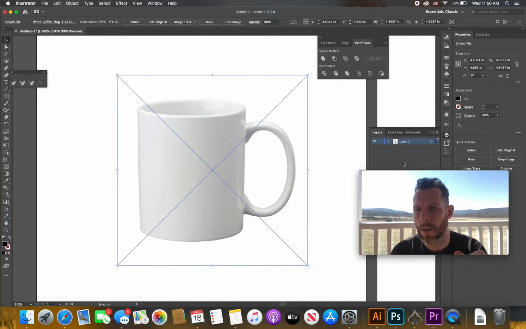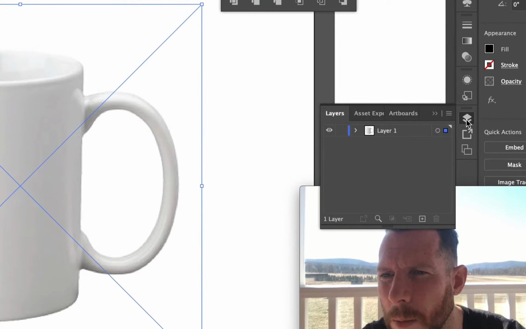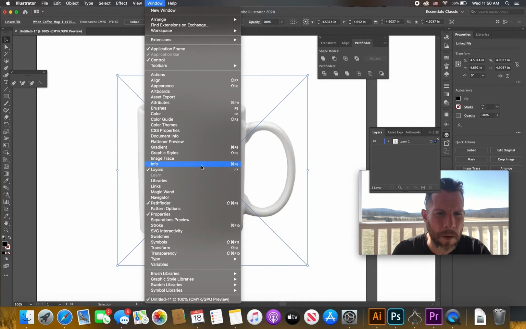And then I'm going to come over here and look at layers. Now layers are going to be right in here. There's these two pieces here. If you can't find your layers, you can find it under Window, pull it down, and then layers is right in here.